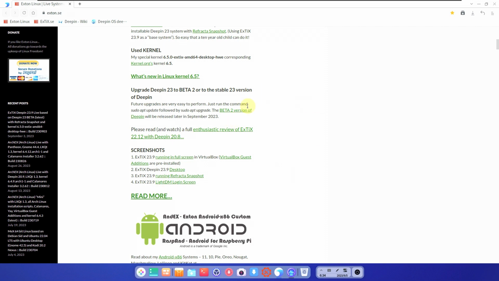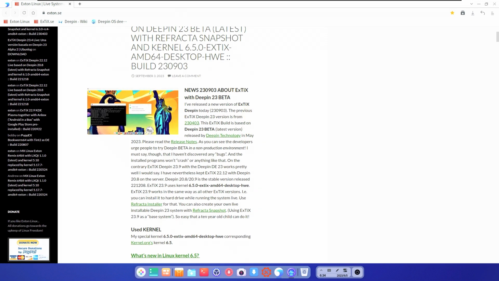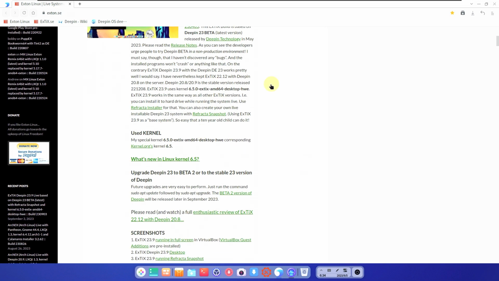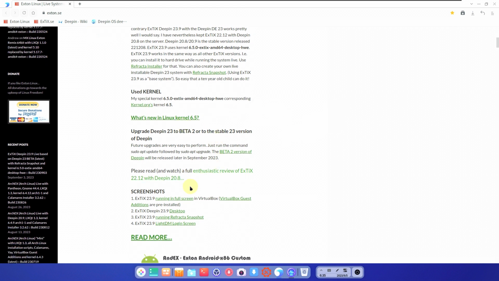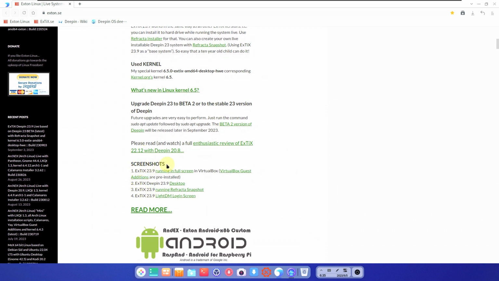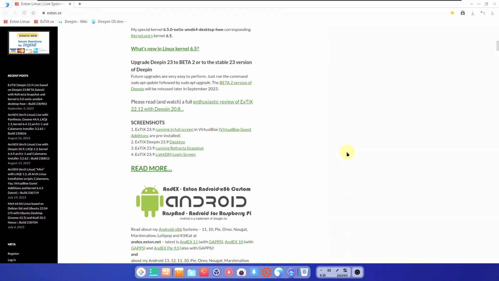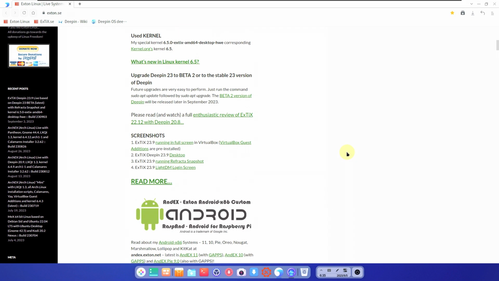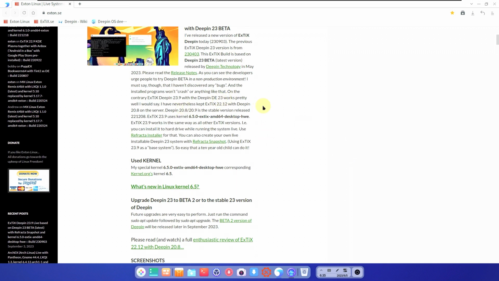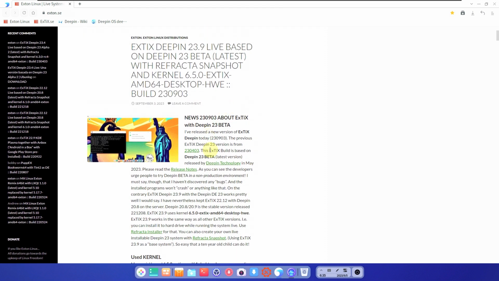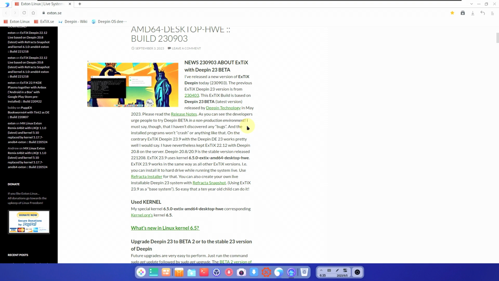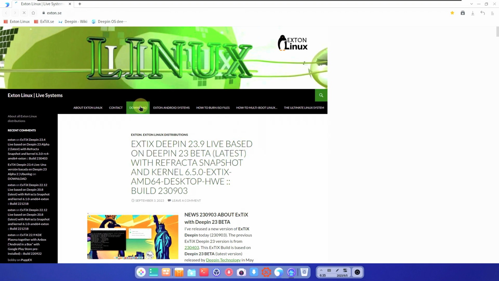So these are all the changes. What's new in the Linux kernel? That's a different option here. So the screenshots running in full screen, VirtualBox, all those things. So these are some of the changes. There is nothing changed here, just the kernel version and that it is based on Deepin 23. That's the only thing here. So let's go to the download section. I'm going to show you how to download that.